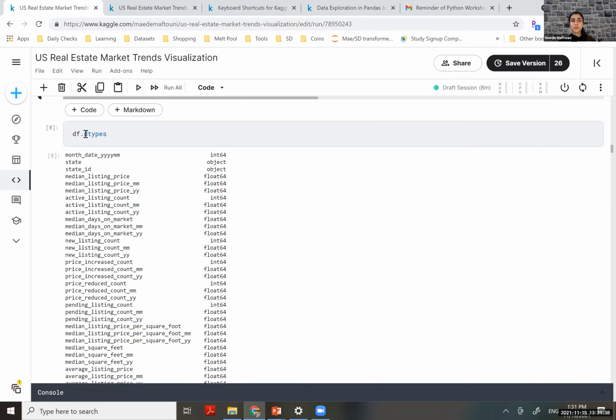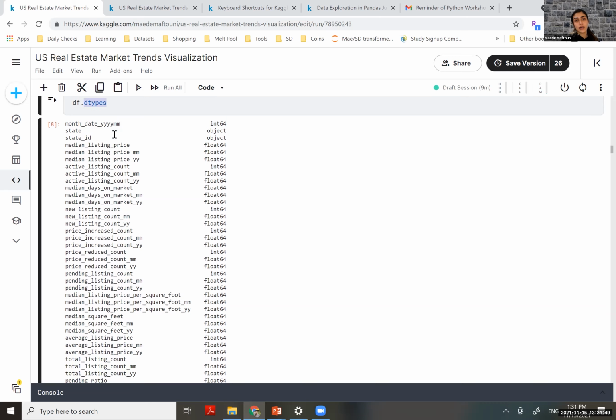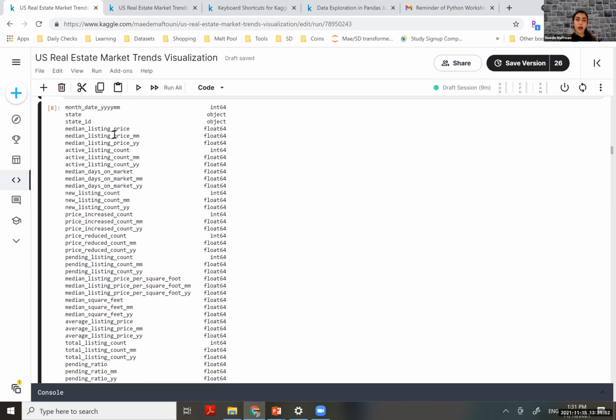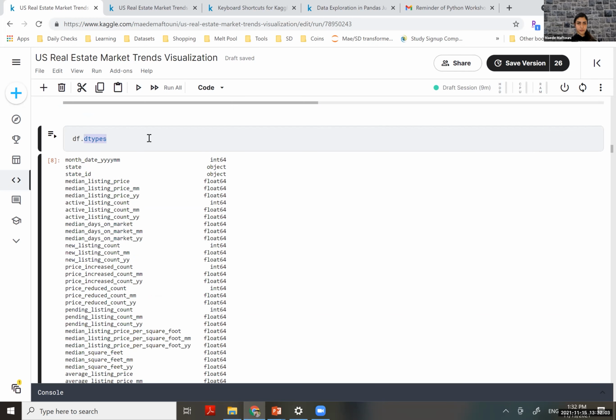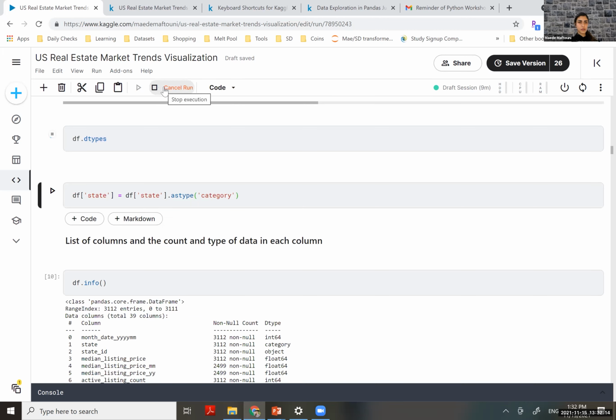Another attribute of the data frame is dtypes. Once you call dtypes over the data frame, you get this list of all the columns and their dtype, or data type. So this is the data type and the columns. Let me run this file again to make it the most updated version.